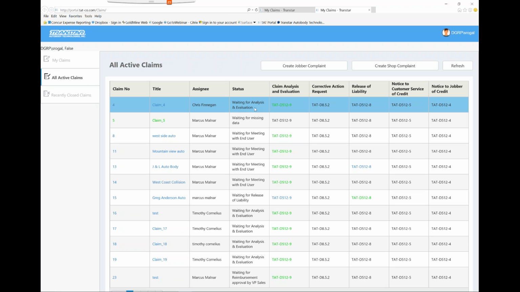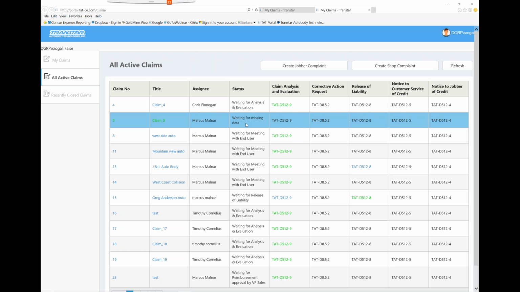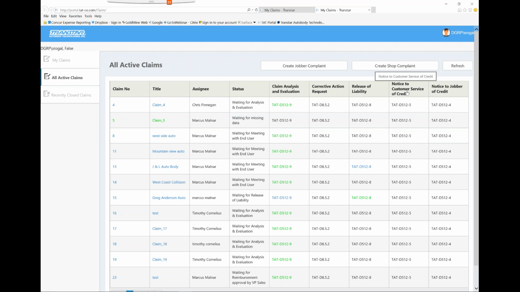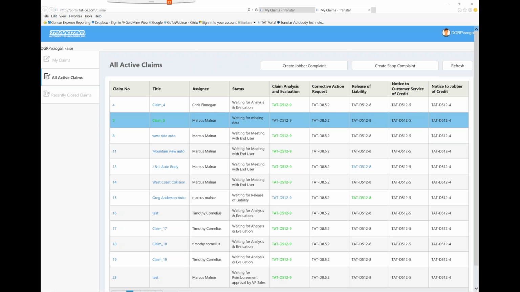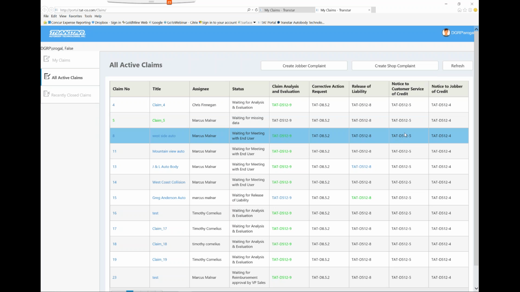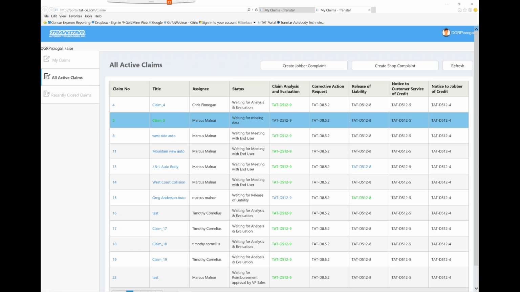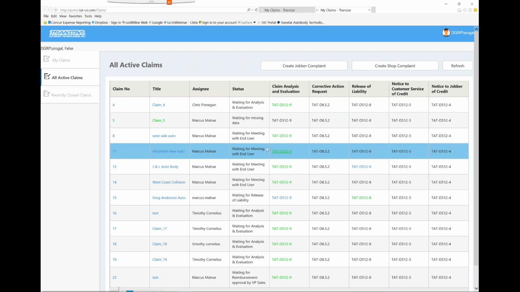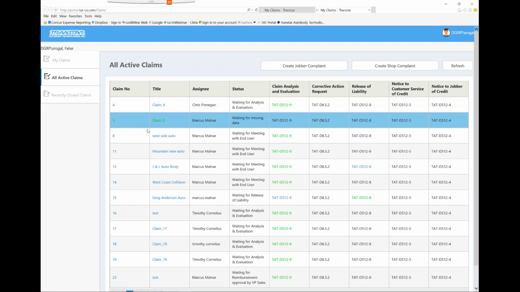So after the waiting for analysis and evaluation, waiting for meeting with end user, once you receive it back, then it'll move to waiting for the notice to customer service of credit. Customer service will go in there, issue the credit, and then move it to the next step. The notice to the jobber of credit will automatically be sent out to the jobber, and then it'll go to waiting for closed claims, and then we can go ahead and close out the claim inside of the system.